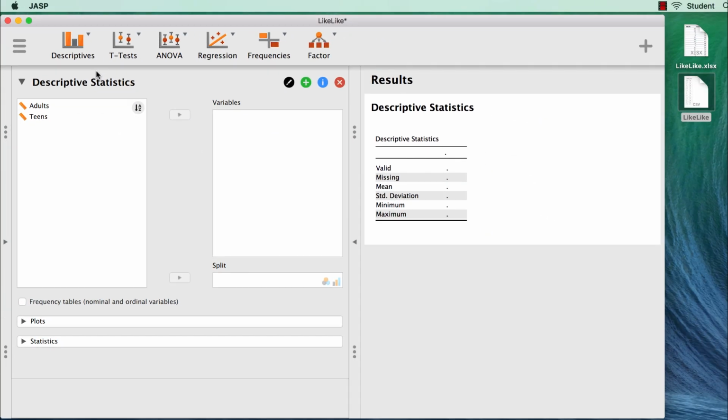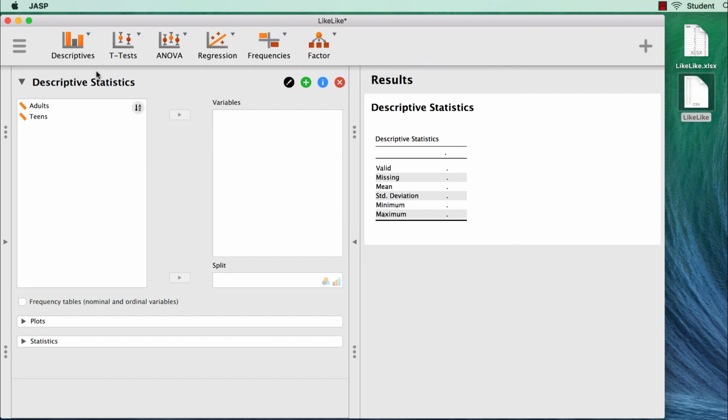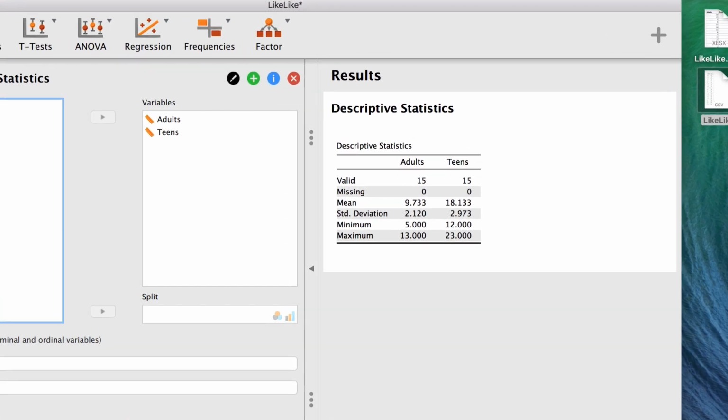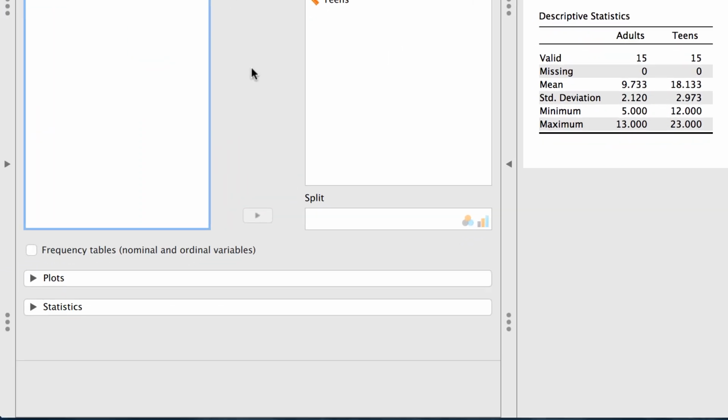In the results pane, we see the table where the descriptive statistics are going to appear. Move the variables adult and teens into the variables box. Here we see the JASP progressive disclosure. The results appear as soon as we enter the variables. Now click on the disclosure triangle next to Statistics.